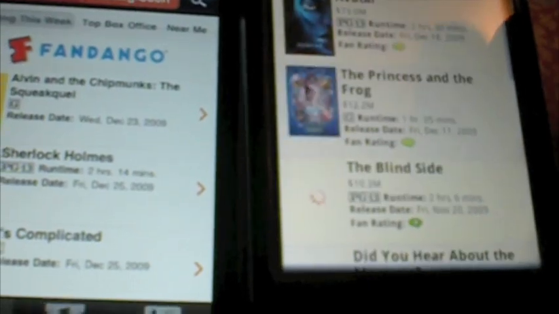Okay, so let's just say I want to see Avatar tomorrow. And it gives me a list of theaters. You can change the date, and then it's going to load the showtimes. Okay, here on the left I have the iPhone, well, iPod Touch as well. And it's kind of the same thing, just Android's taking a little bit longer.